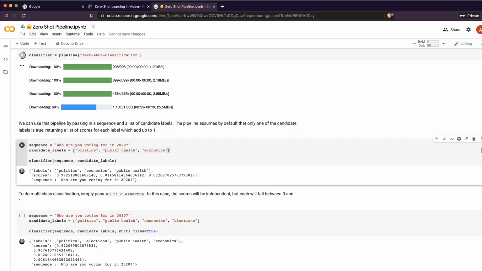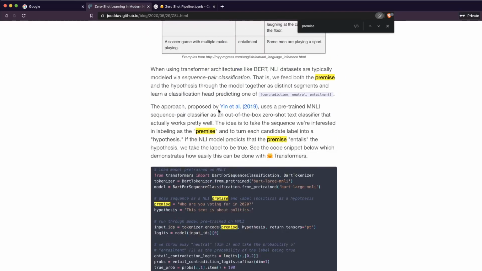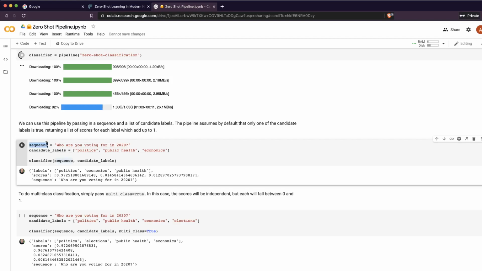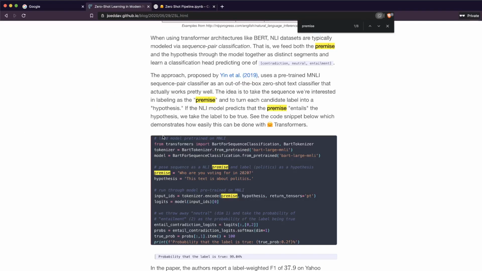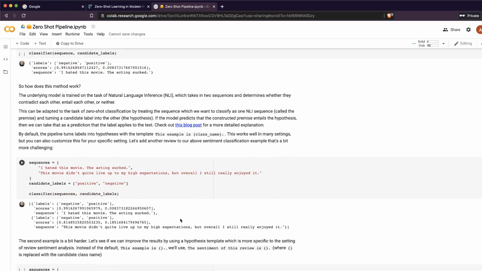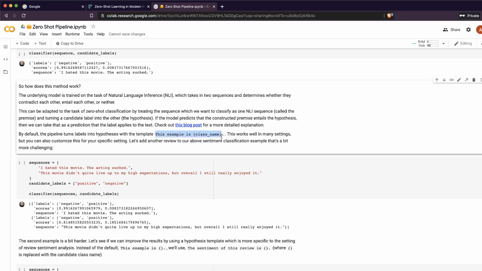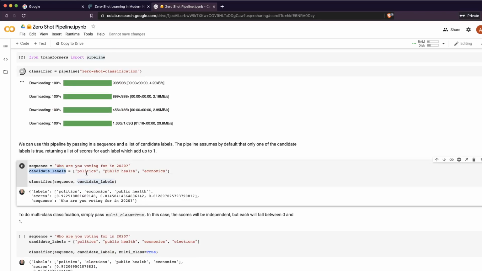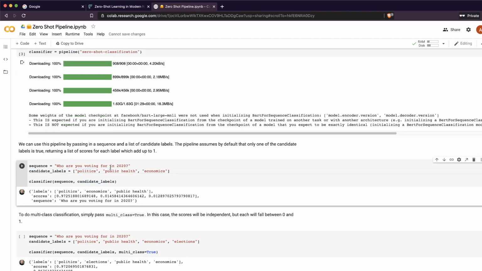The important thing that you have to understand is that what we saw here is that you have a hypothesis. But if you see this example, you have a sequence which is your premise, and you have the hypothesis here, but you have candidate labels. That's called candidate labels, right? So what basically happens is, if you see down in the notebook, the hypothesis template is usually defined like this. When you see the sequence and the candidate label, what this model is trying to do is say who are you voting for in 2020. That is your premise.